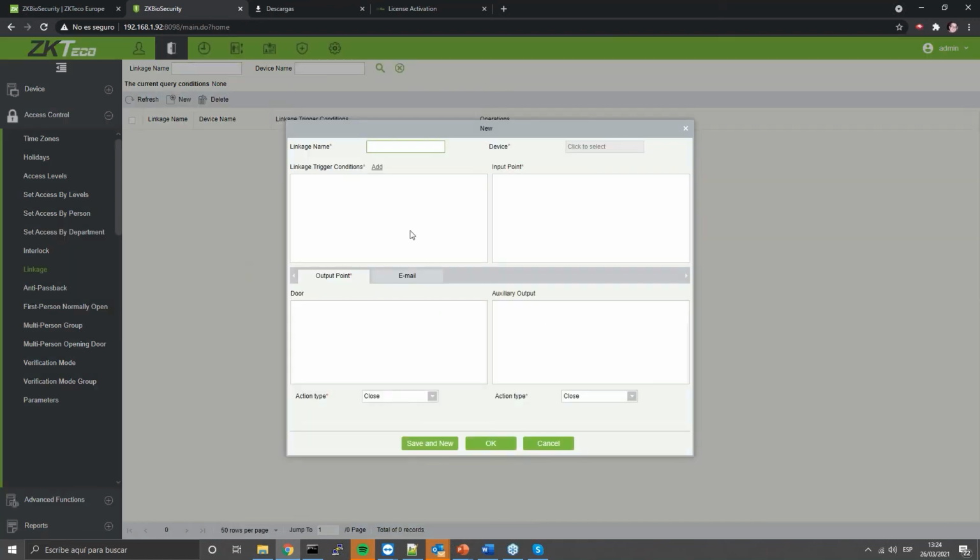Okay, I want to create a linkage to define what's going to happen when someone comes to the device with high body temperature. So, linkage name, high body temperature.